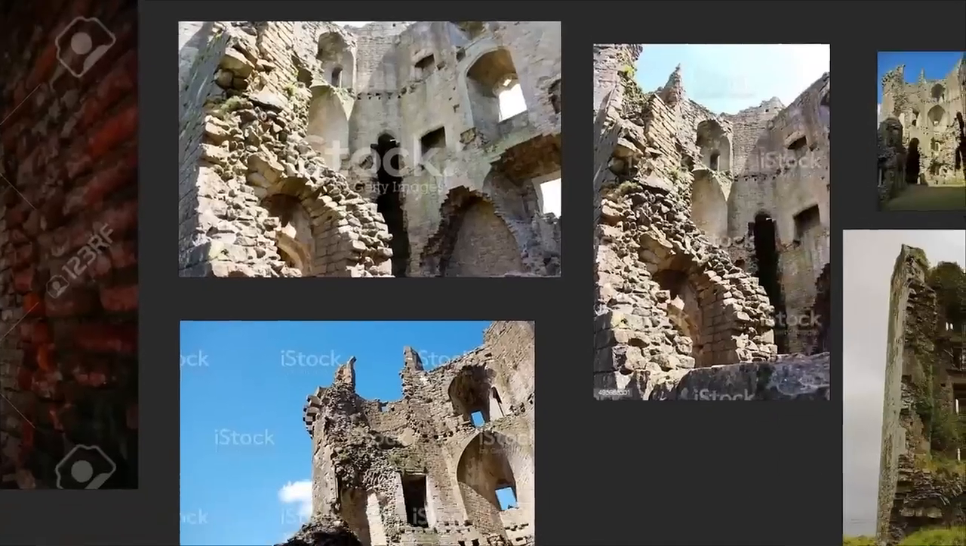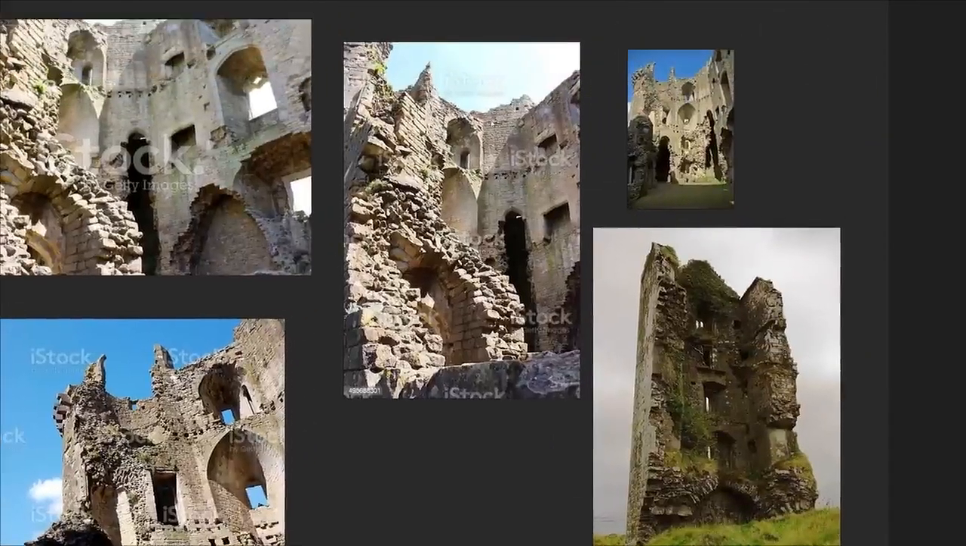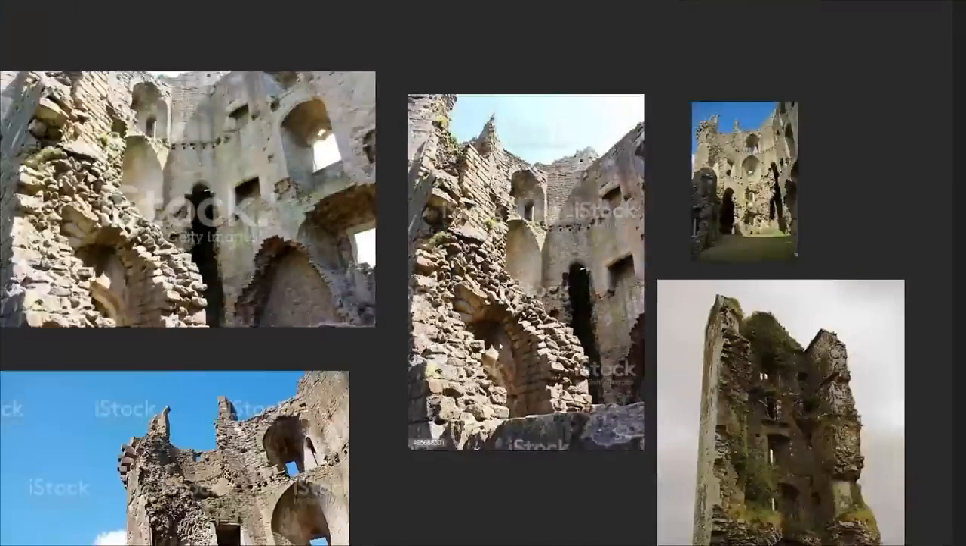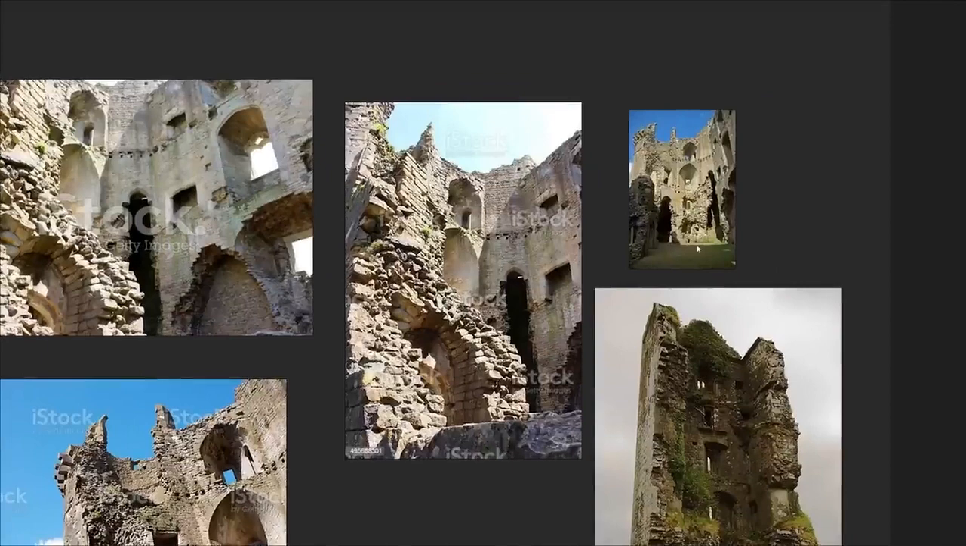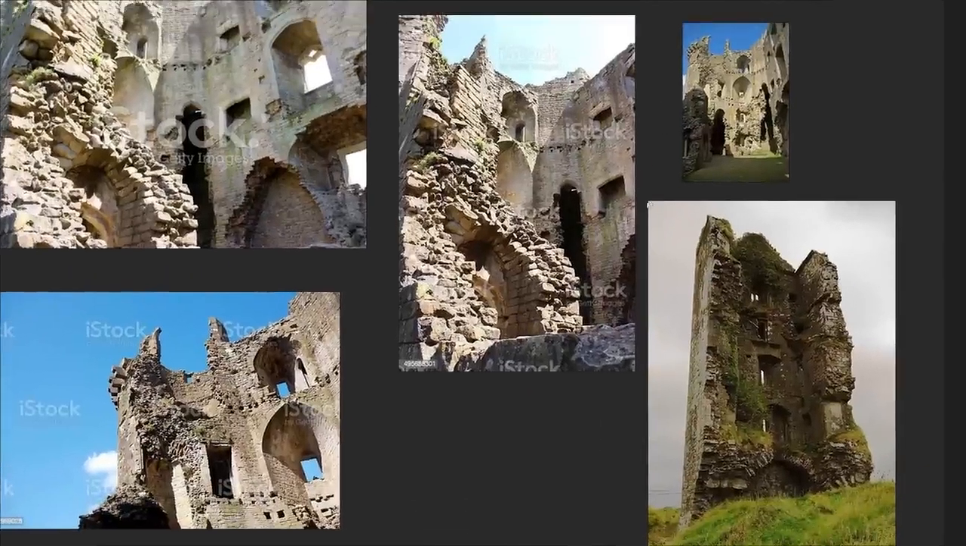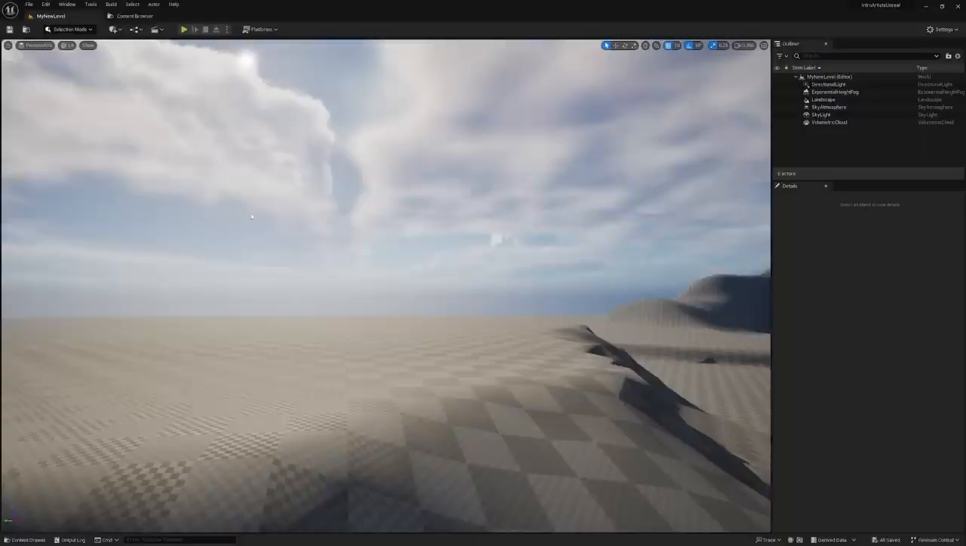So in my mind, I had this reference, like I had the idea of making this destroyed castle. So you see that you have some shapes here, you have like destroyed parts, and that's something that definitely we can do. So to start with, I'm gonna put a reference so I can check my size. So let's go back to Unreal.